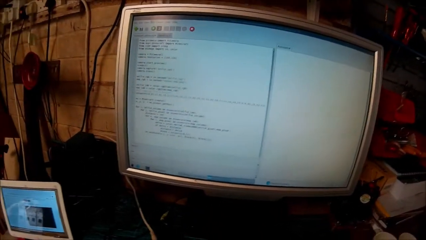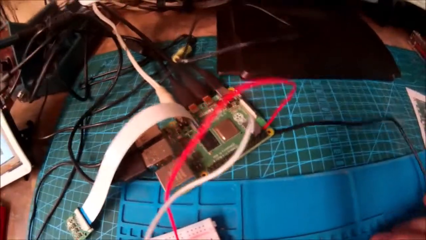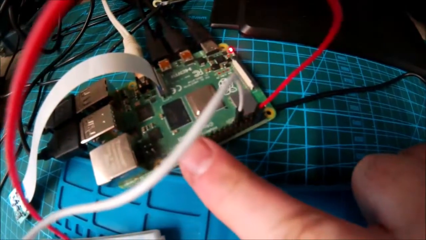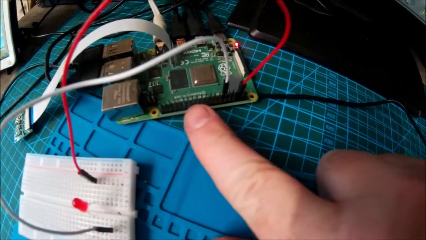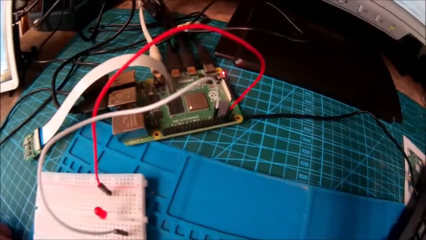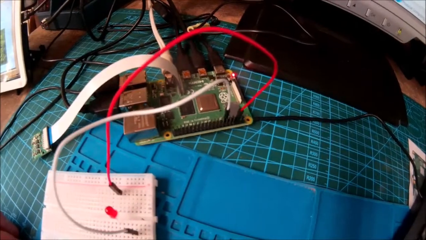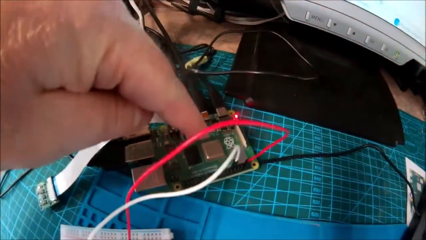The other thing that's really interesting, that I'm particularly interested in, is, if I get a little bit closer, do you see all these pins here? Well, what these pins mean is that you can build your own electronic circuits that are then controlled by the computer itself.